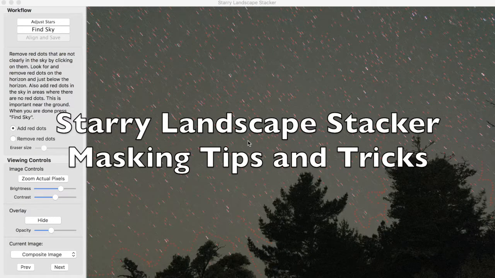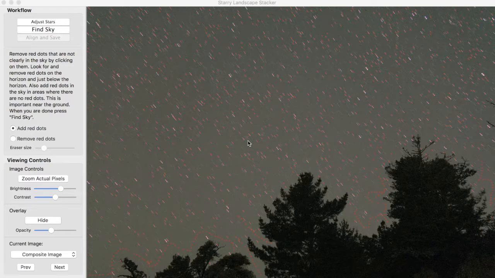I would like to show you some tips and tricks for working with masks in Starry Landscape Stacker, particularly in situations where it's difficult to get a good mask. So you may remember this image from the tutorial introduction to Starry Landscape Stacker. And this is an example of a pretty difficult situation with the trees.